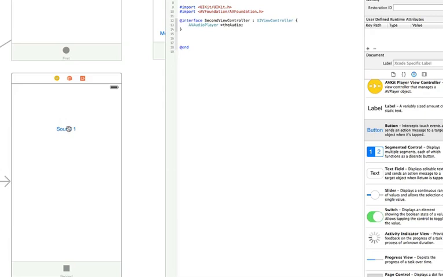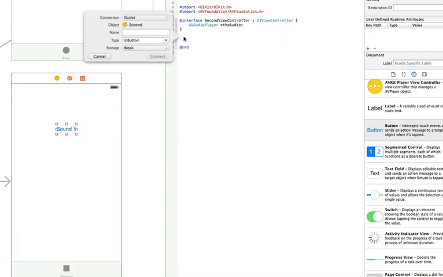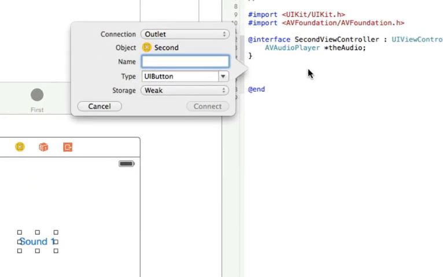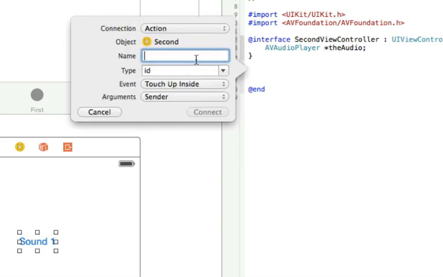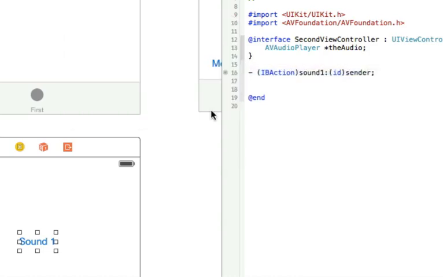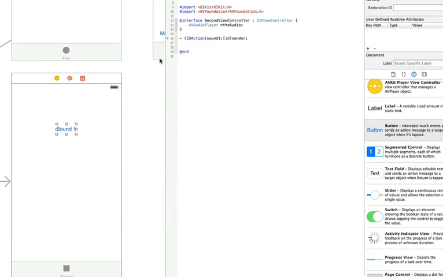And you recall from the last tutorial, it's the same procedure. We're going to click and drag from the button up into the header file, and we're going to choose action. This is an action button, and I'm just going to call it sound 1. And the rest is the same. I'll leave it type ID, touch up inside as usual, and the argument sender, click connect.